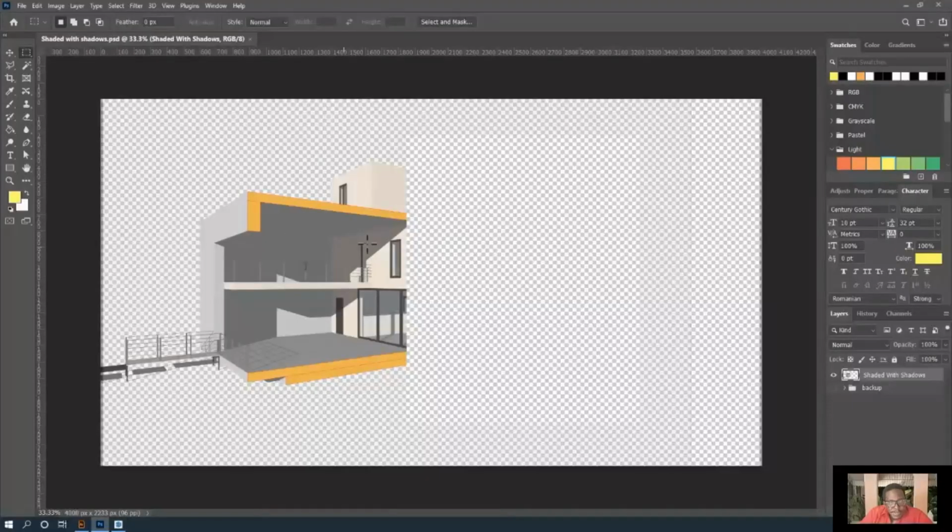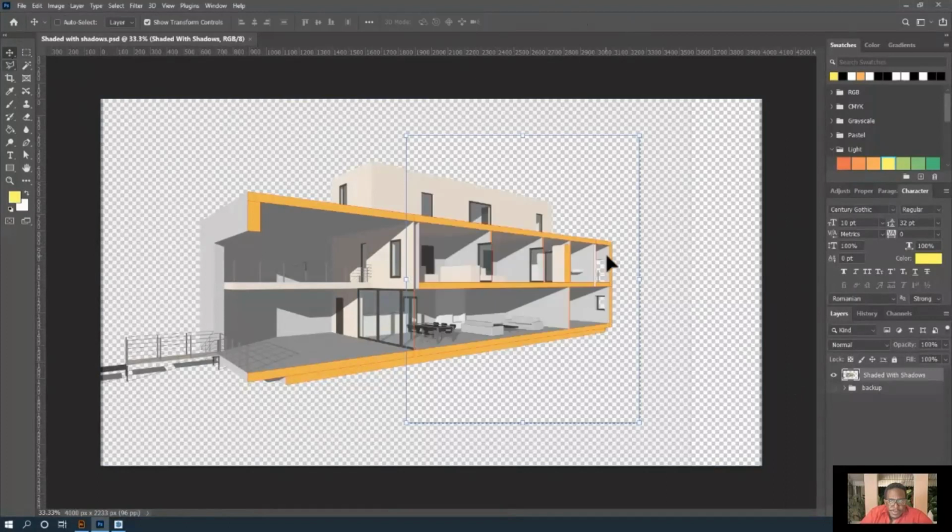Now if we come back to Photoshop, we can undo this that we did here. When we come back into Photoshop, you realize that we are indeed seeing that section line here. So we need to basically delete this layer and replace it with the updated PNG that we just rendered.